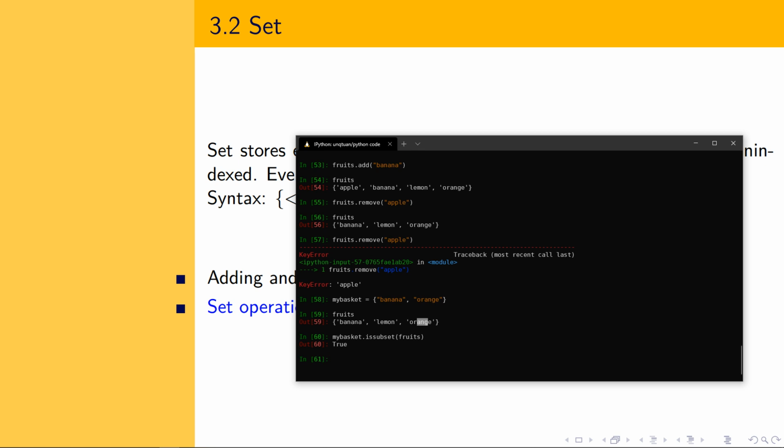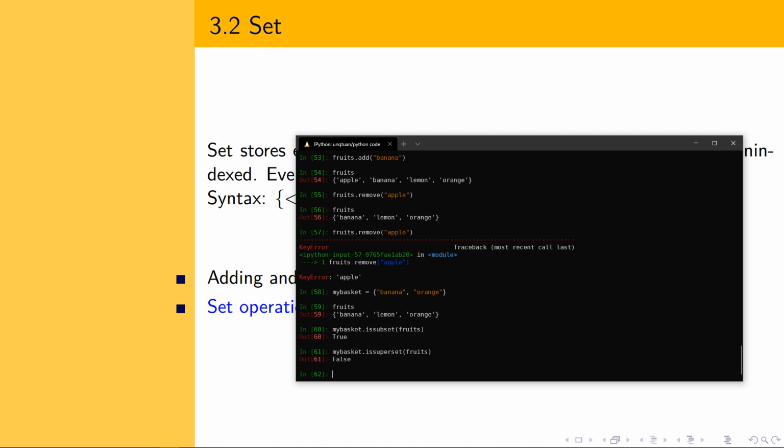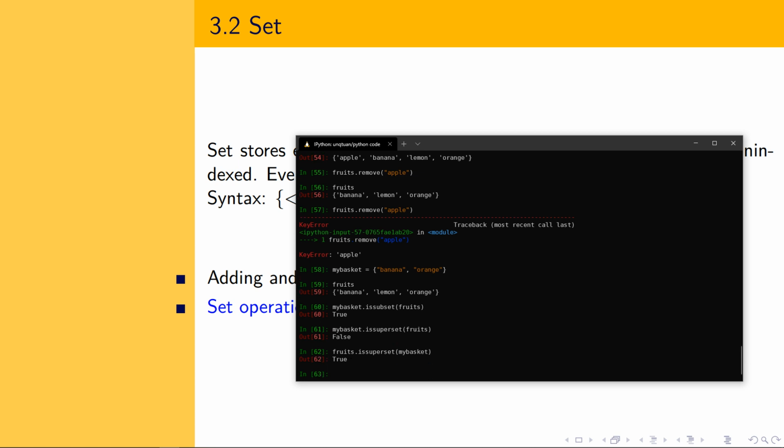Okay, and you also can do issuperset. We check whether the set is a superset of another set and return true or false. Here for example, you change it to superset. Okay, it's false, right? Because the fruit here is a superset of my basket, so you can do it in reverse order. Fruit issuperset my basket is true, right?